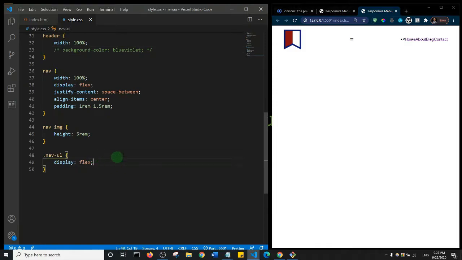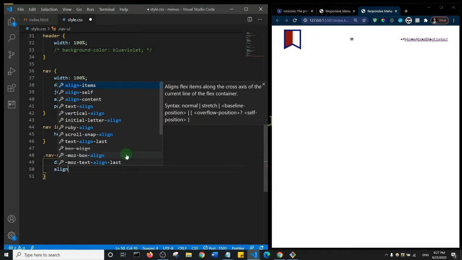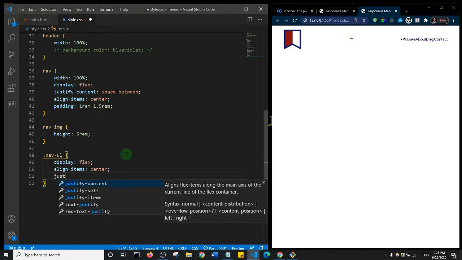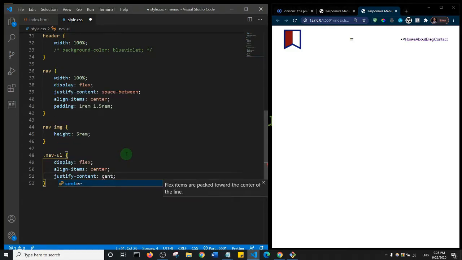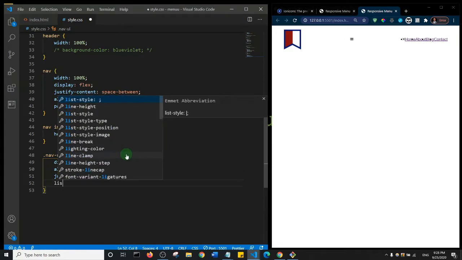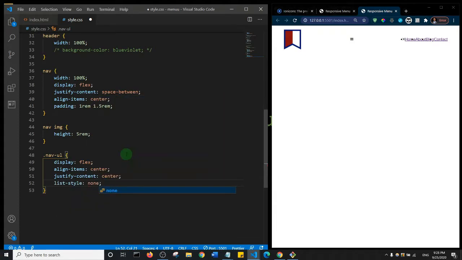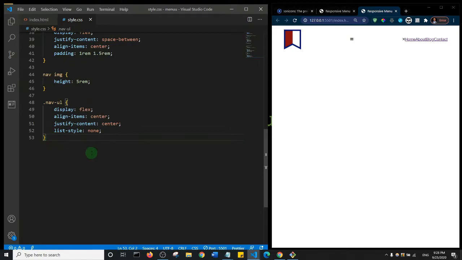So of course I will do some align items, and I'll say center, and of course I'm still going to justify content center. Okay, now let's do some list style. Let's remove the list style, and I'll set it to none and save. So you see that the dots in front of all of the menu items have disappeared. Okay, all right, so let's move on.